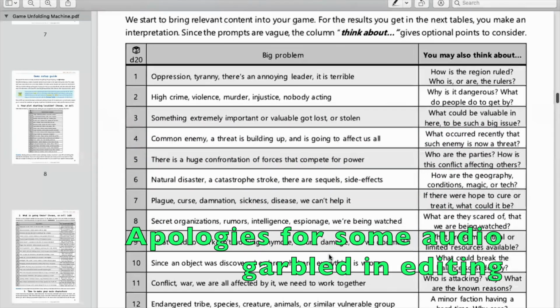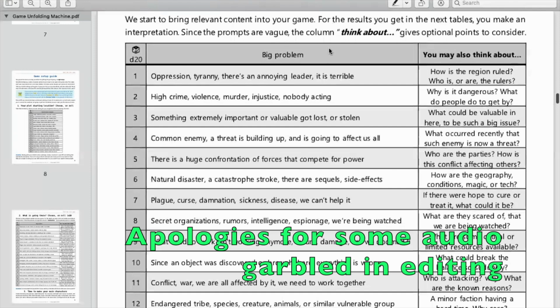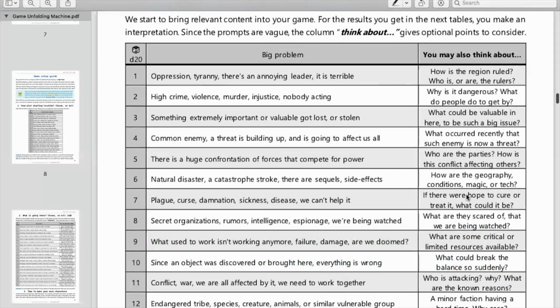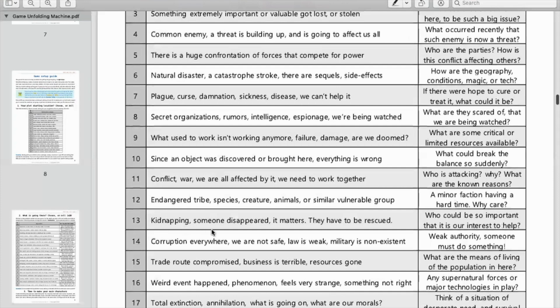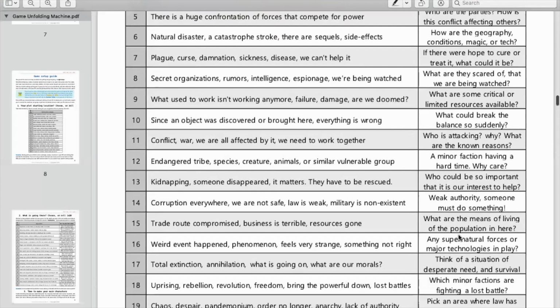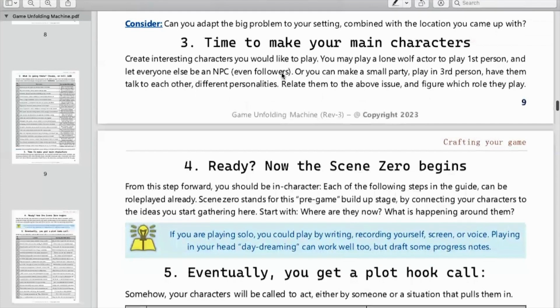What is going on here? There is a D20 table of a big problem here, and then some suggestions of how you can kind of hone in on that a little bit more. So the big problem might be described as a common enemy, a threat building up. And then the more directive question: what occurred recently that such enemy is now a threat? Or there could be a kidnapping, or someone disappeared. And then the more directed question is: who could be so important that it is to interest us to help? It walks you through the process here.